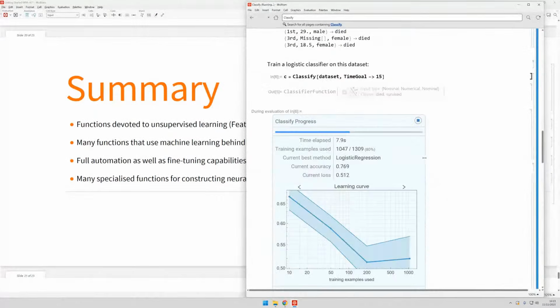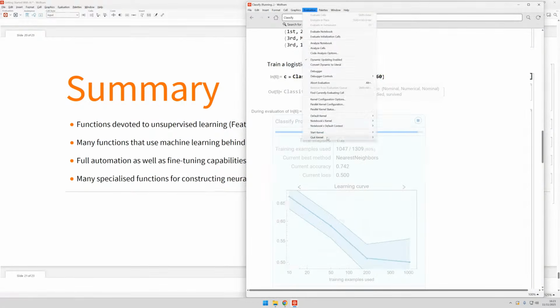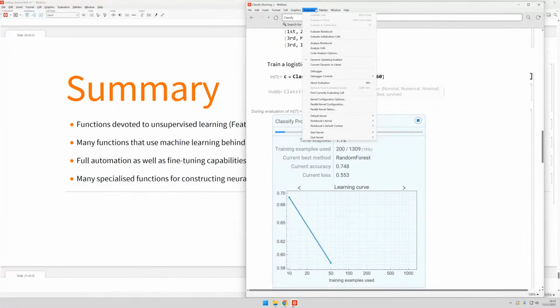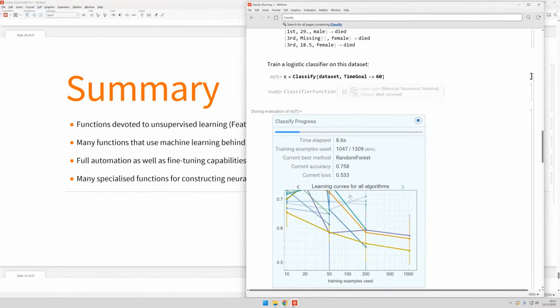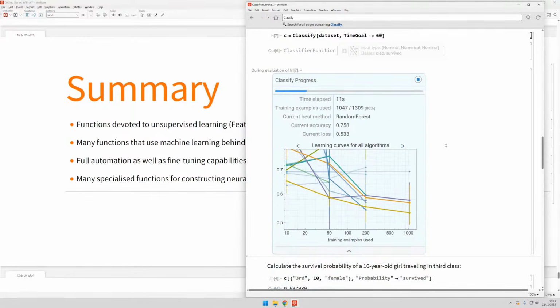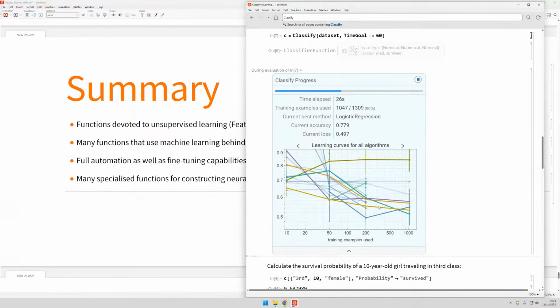I tried to do interrupt, but let's give it 60. But I need to do evaluation, abort current evaluation. I usually use the keyboard shortcut, but I'm on a different platform than what I'm used to. But yes, if we make use of the different tabs here, we can scroll around and see the learning curves for all of the different methods that it's making use of, right? So here it's making use of a bunch of different methods. Here, the current best one is the random forest method, and it's testing them and making use of different numbers of training examples and comparing how they generalize or not.